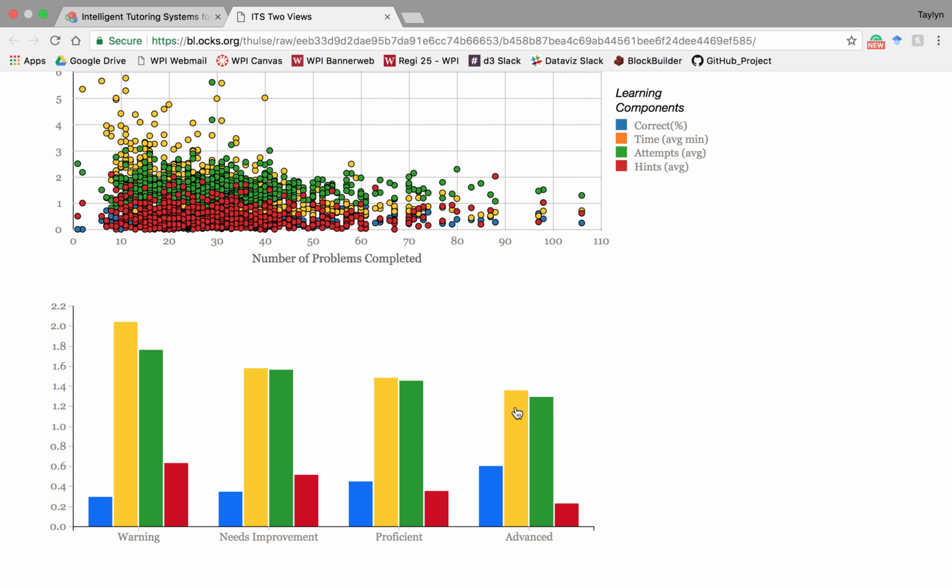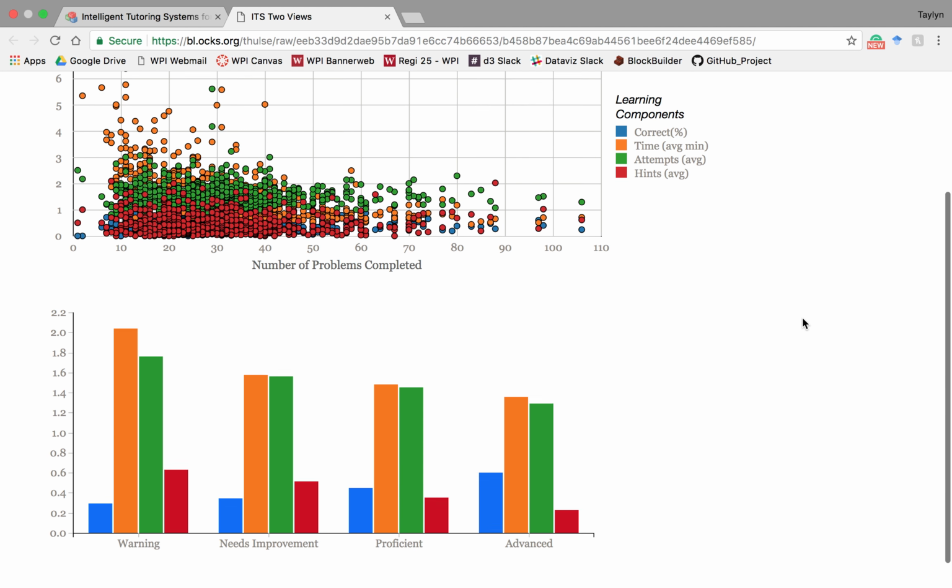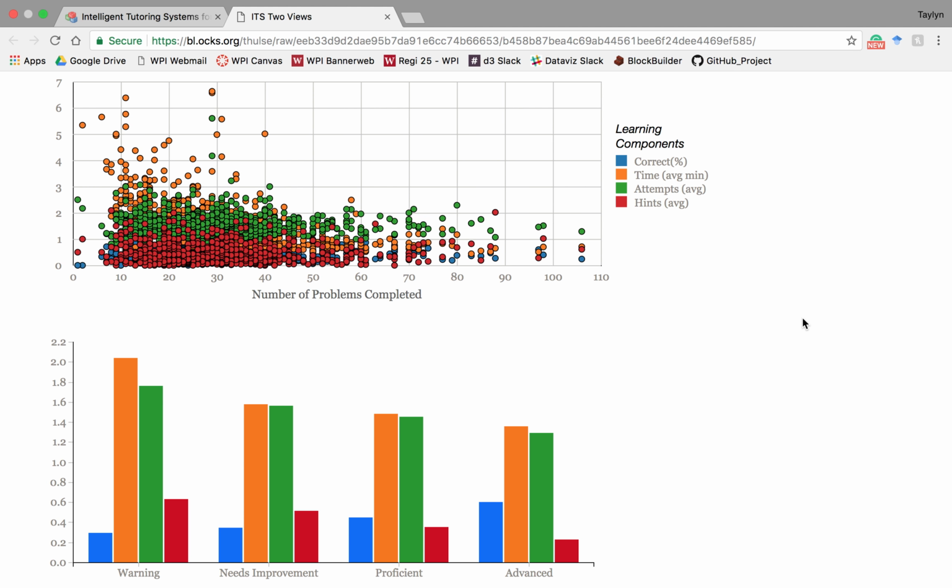So you can see how time has that nice learning curve in the scatter plot, and it has a bit of learning curve as far as the categories of student knowledge level are concerned. So that's the visualization. Moving forward, I would like to include more details. So when you hover, you actually get the data values to make it easier to compare across groups and across students.